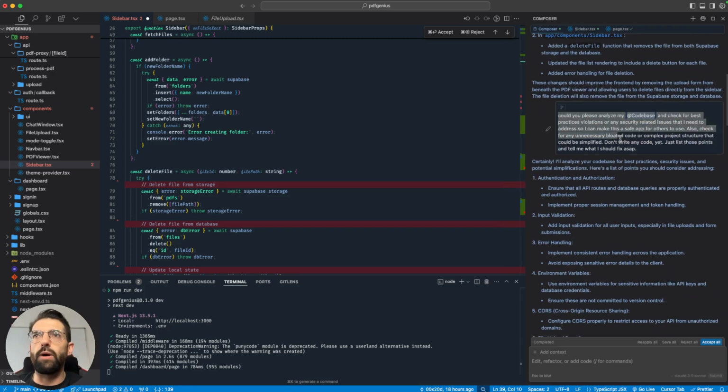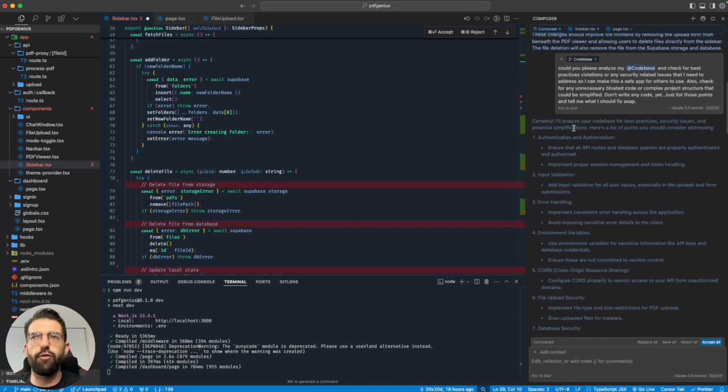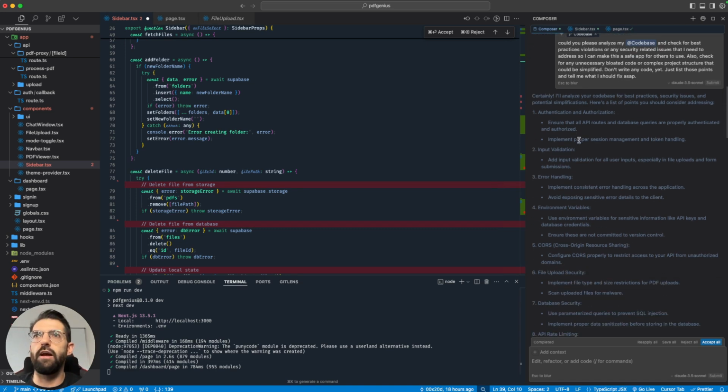And this is why I like to use this prompt at a certain point in my projects. Could you analyze my code base and check for best practices, violations, or any security related issues that I need to address so I can make this a safe app for others to use? Also, check for any unnecessary bloated code or complex project structure that could be simplified. Don't write any code yet. Just list those points. So the first answer was unfortunately a general approach.